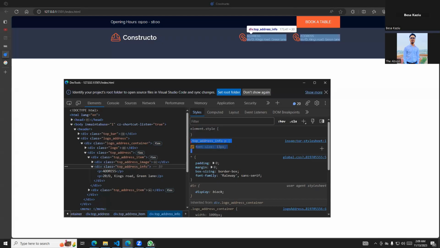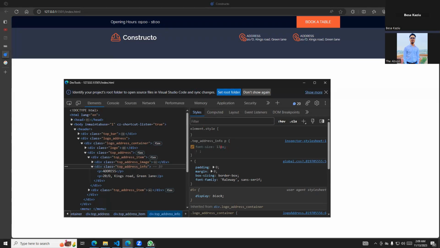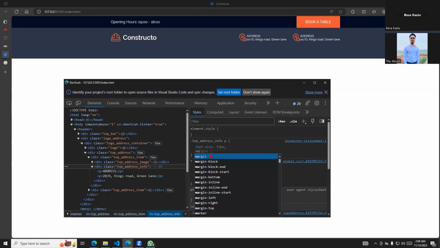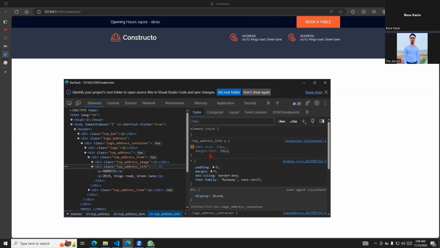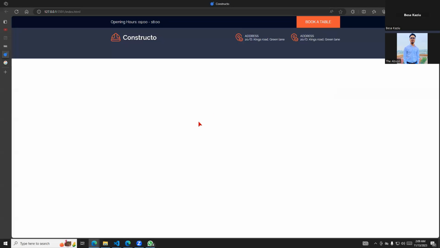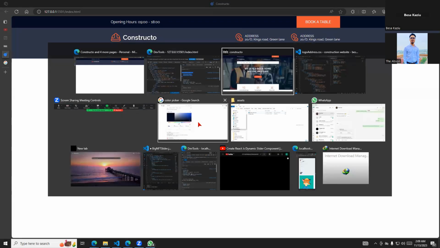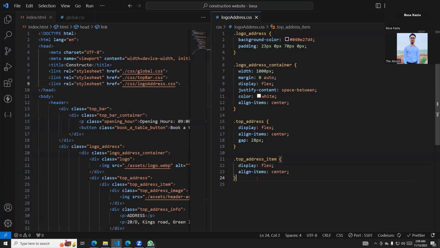So, okay, we have added this, but still we are not done because we are also going to add a margin. We can add it to the top address div or also to the p tags because it's all the same. Margin left 20 pixels, too much. It looks good, not bad. Copy this.